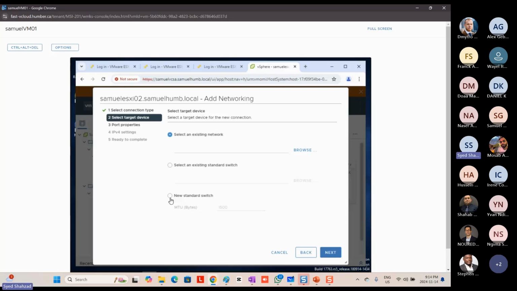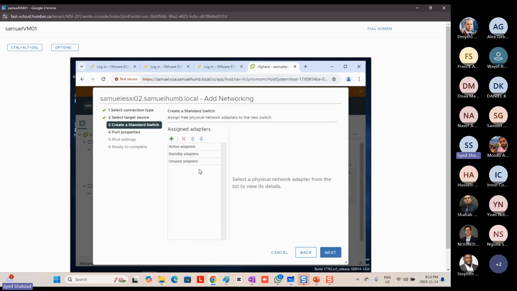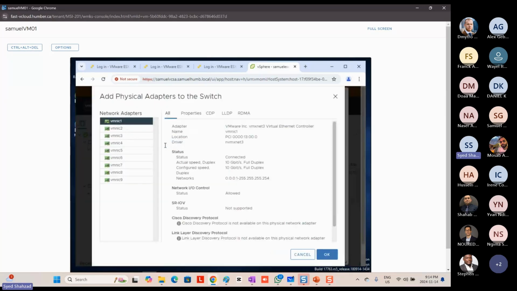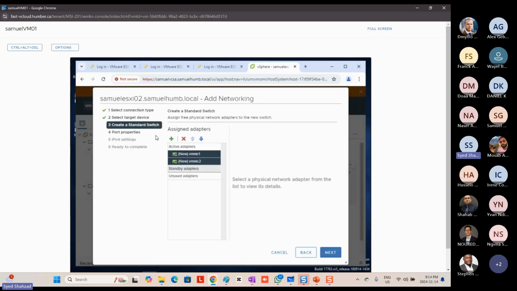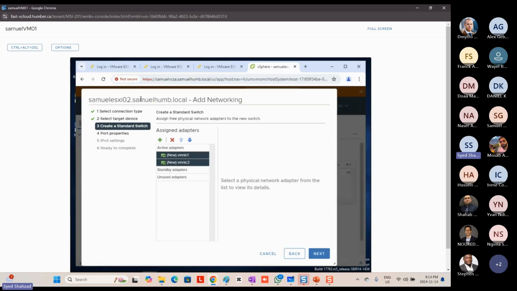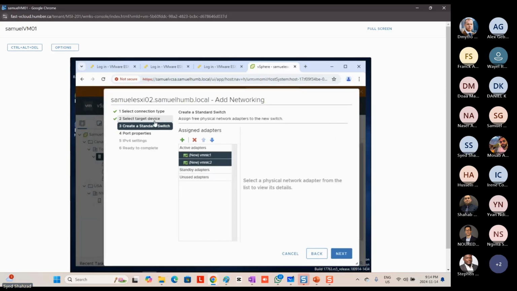So we're going to go for best practices and new standard switch. Next. It says, oh, it's a new switch, so why don't you add a network card for that? So yes, we will. We're going to give it two dedicated network adapters. Keep the control key pressed, select the second one, and press OK, because this is exactly what we're going to do in ESXi3 as well. We are preparing the ESXi2 hypervisor and the ESXi3 hypervisor for vMotion, or virtual machine migration.